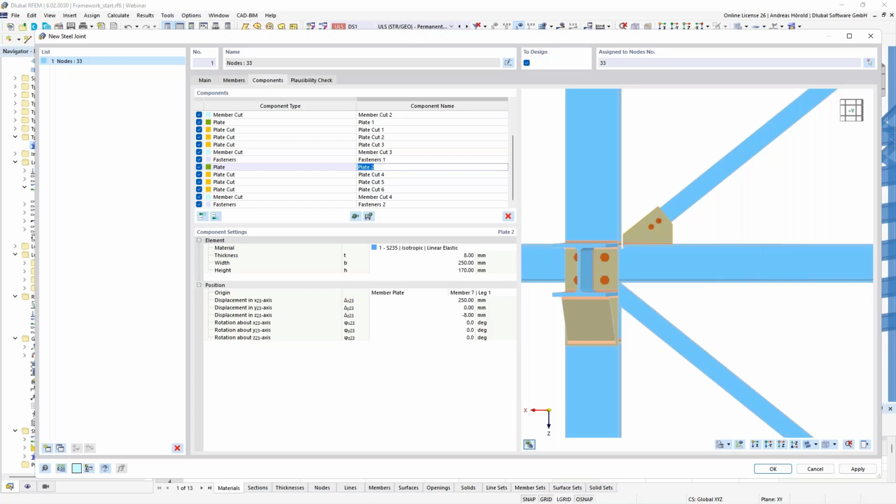So that's plate number 2. I start with plate number 2. So I only define here another value, member plate, but this time another member. The member number 2, the upper bracing, and leg 1. I hope you can see that it is selected. Okay, then those values are almost okay. 90. Okay.